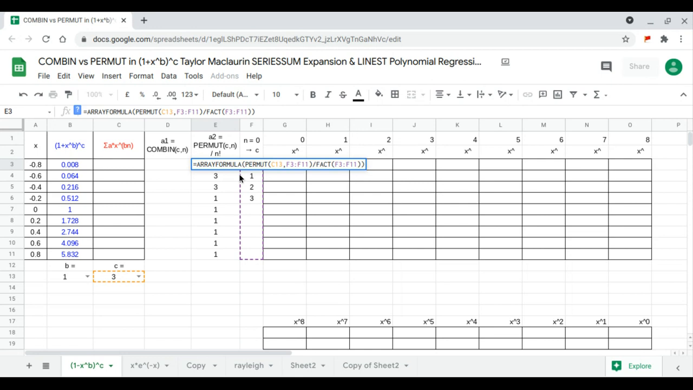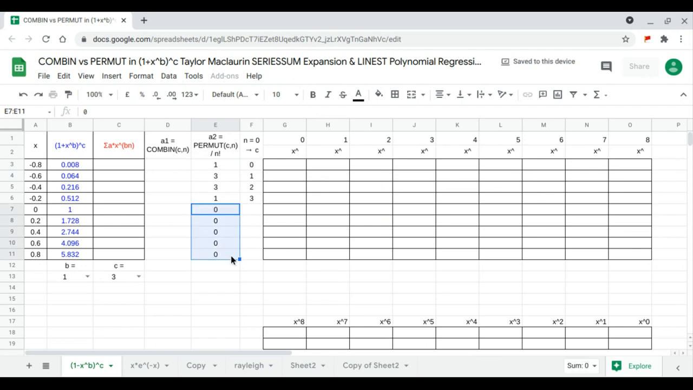So we have a condition: if our value for n is equal to 0 or empty, then 0. Otherwise, calculate. Now it's corrected since these values are 0.